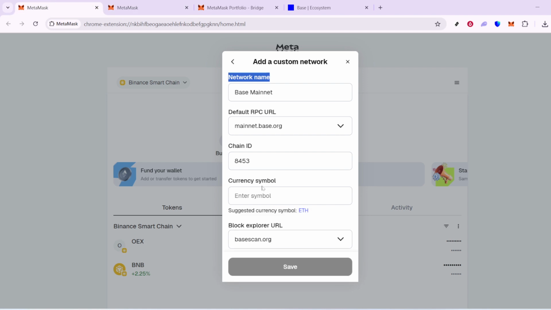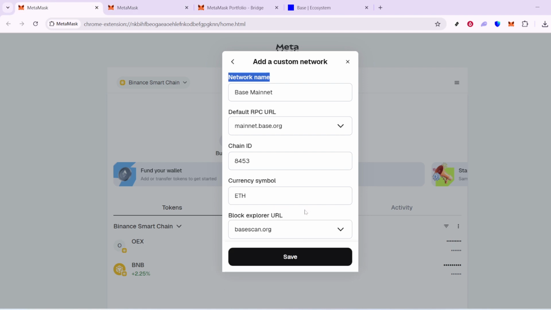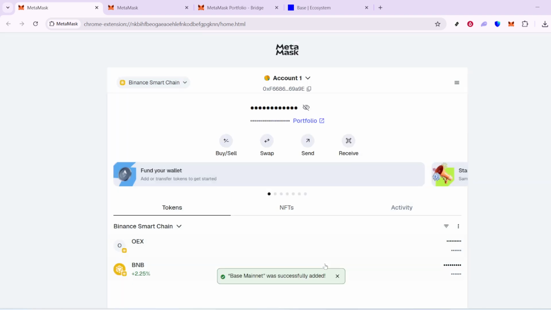Lastly, enter https://basescan.org for the block explorer. Double check to make sure all details are correct, and then click Save. You should now see Base listed among your MetaMask networks.